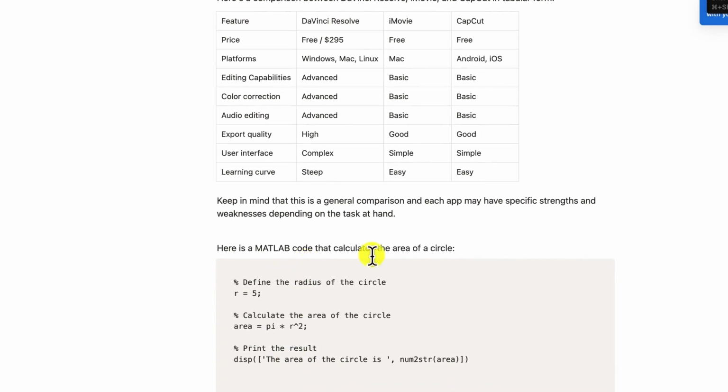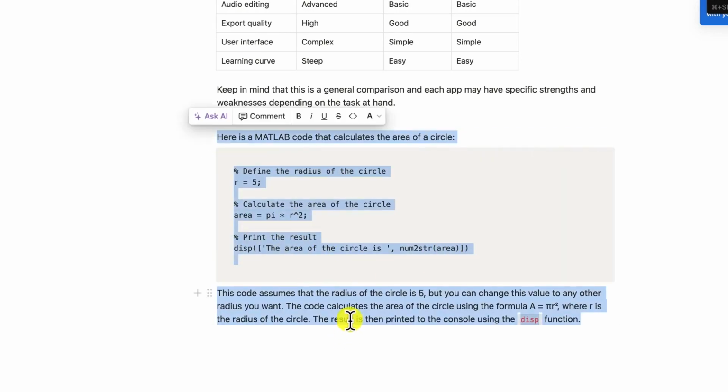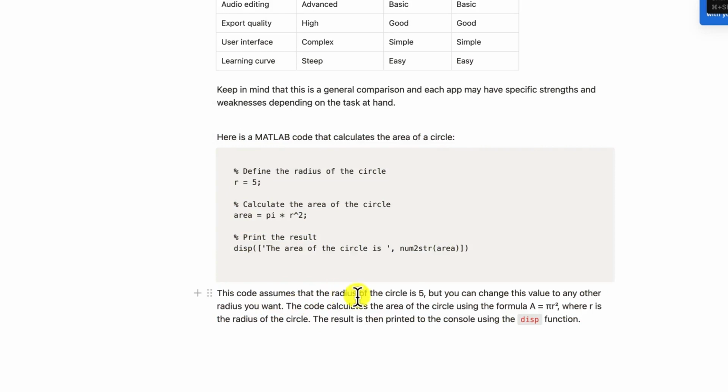Yeah, here is a MATLAB code that calculates the area of a circle. So you can see it defines the code, and you can see, for example, define the radius of the circle. You can see just defined it, and you can see the formula, and then print this, which is the code that we are interested in. So you can see this code assumes that the radius of the circle is 5, but we can change this value to any other radius of your choice. So you can go ahead and change it to anything, and you can go ahead and copy this, go to your MATLAB platform, and just run it, and it's going to run perfectly.